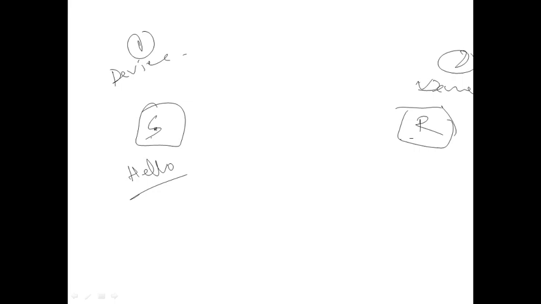Now for this example, consider 1 is the sender and 2 is the receiver, and the message you want to send is hello. If you want to send it, logically, what we need is a communication medium. Medium means that through which the message will travel.